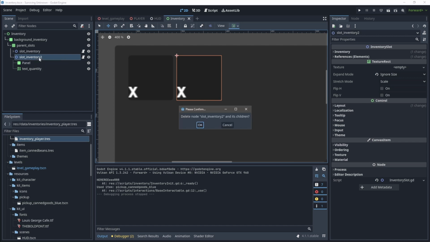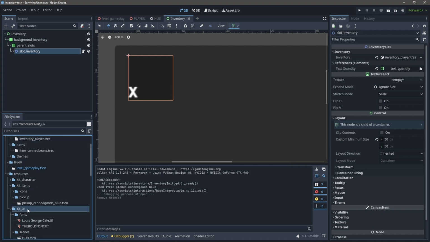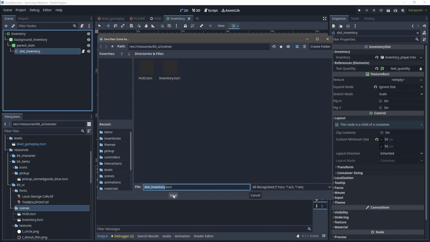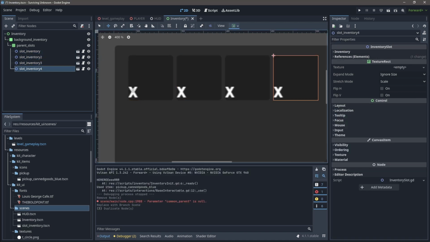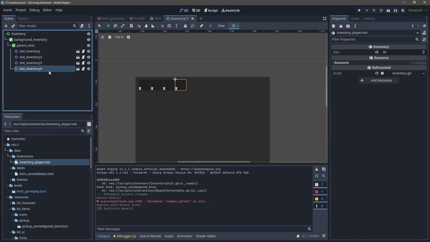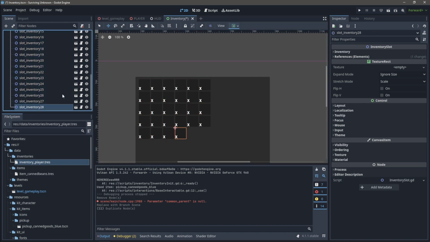Okay, let's do it like this. We're going to create a new scene. In our kit UI, we already have scenes. We're going to have the inventory slot be its own scene. Save that. Okay, now it's its own scene, so I can duplicate it. I forgot how many I wanted to have. 30. Okay, 30. So 1, 2, 3, 4, 5, 6, 12, 18, 24, 5, 6, 7, 8, and 2 more. Yeah, I'm missing 2 more.